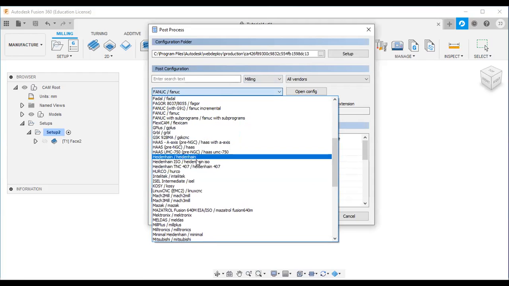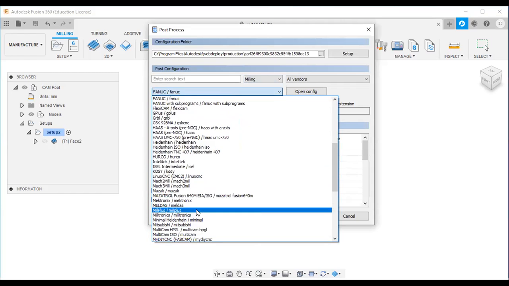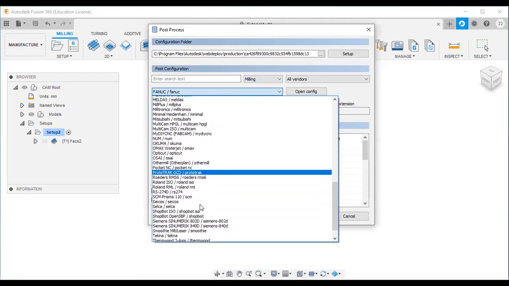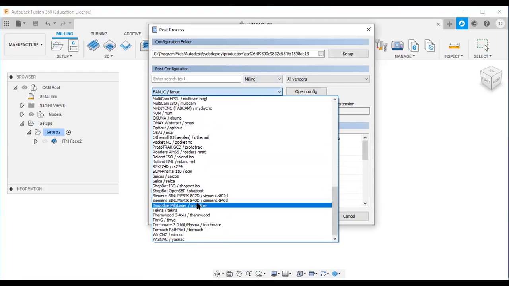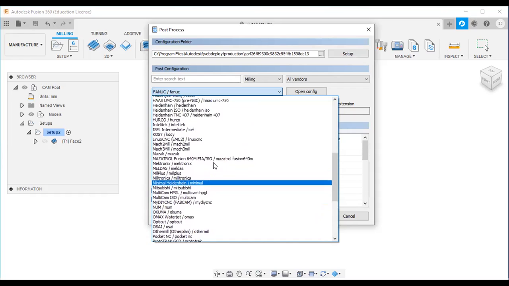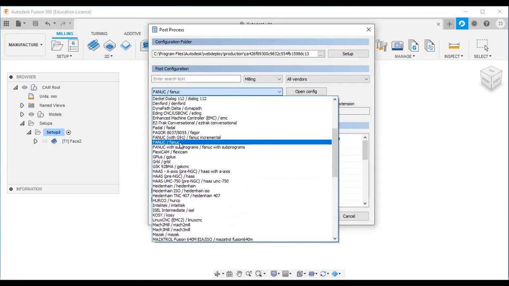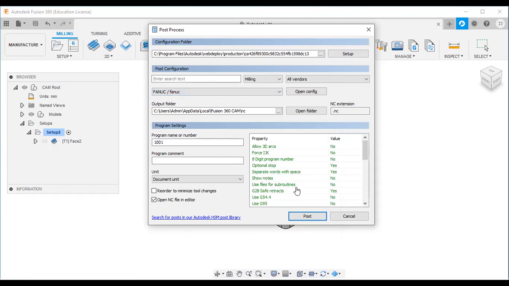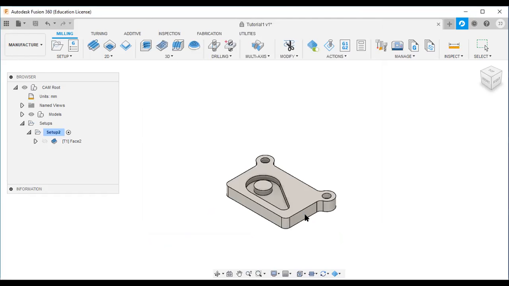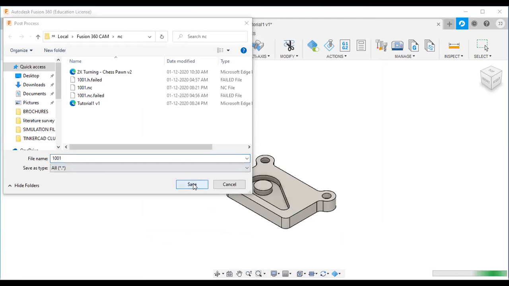If your controller is a Heidenhain, you can select this, or say it's a Siemens controller, here, Siemens Sinumerik 840D. If your controller is Siemens Sinumerik, you can click here. I am currently selecting this Fanuc option because I am using Fanuc, and I will click the post button and then click save.